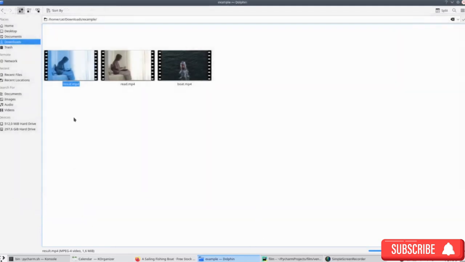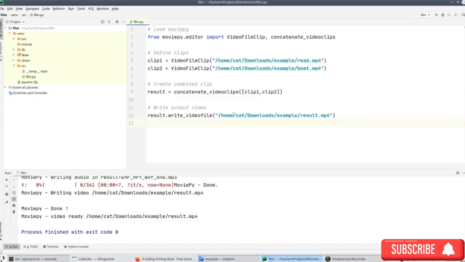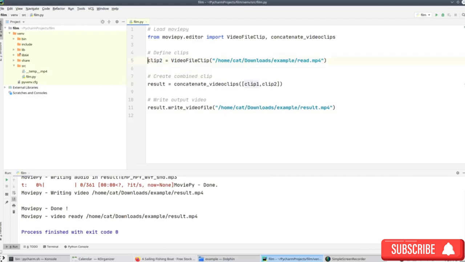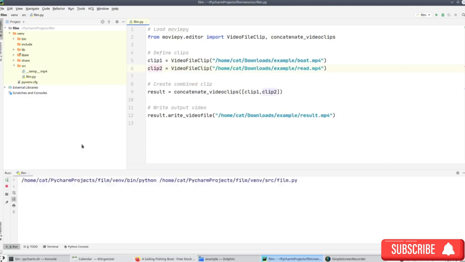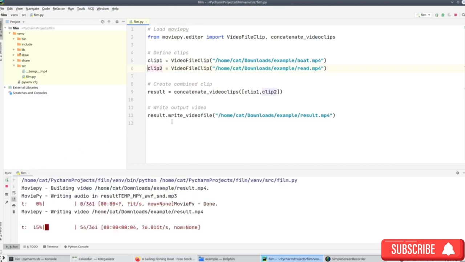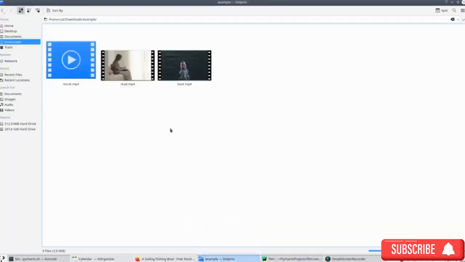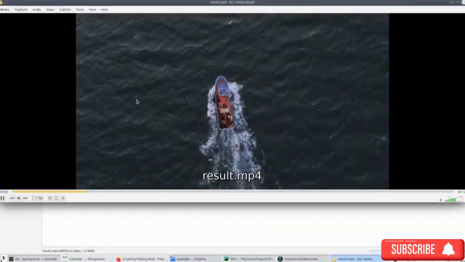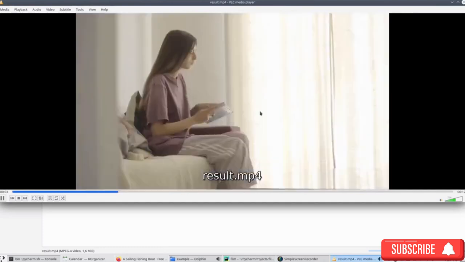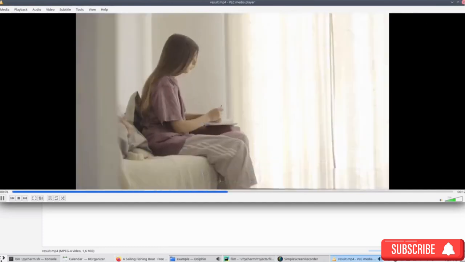And this works for any movie and for any combination. So if we were to flip them around, so if we were to say this is clip 2 and this is clip 1, turn them around and then write the output, you'll see that it starts with the other video clip instead. So you can specify any number of clips and combine them by calling concatenate_videoclips. And if we go to our directory, you'll see result, and it now starts with the other video instead, and only plays the other video after that.